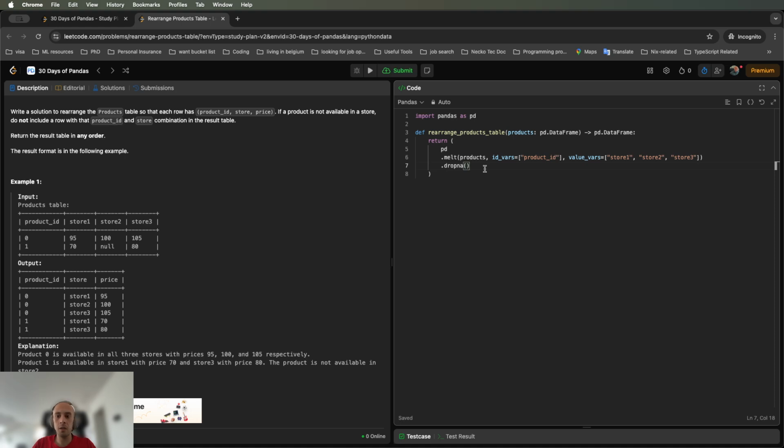And finally, we should rename the structure to return the data frame as the question asks. So we change variable to store and value to price.